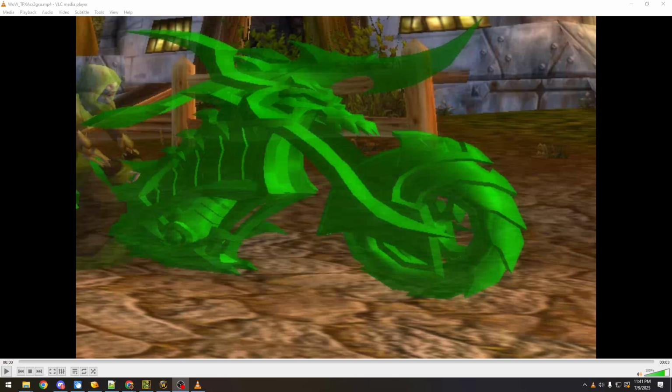Some of the problems that arise when converting assets from later expansions down to vanilla. Particularly, we're going to be discussing wheel animations and the funky behavior that you'll see when converting assets from Lich King or higher down to vanilla concerning wheels. So let's get right into it.